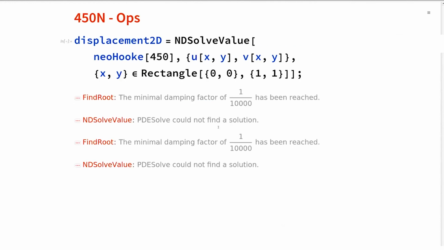Okay, so here's another example, same setup. I've just increased the force. So now it's 450 newtons to the right. And NDSolve complains that it can't find a solution. In fact, not only NDSolve would complain, pretty much any finite element solver would complain about this, because hyperelastic material laws are extremely highly nonlinear. Finding solutions for them can be very challenging. Now, what can you do when you still want to solve something like this?